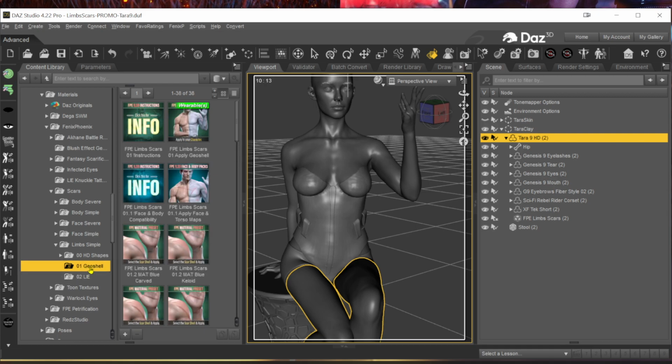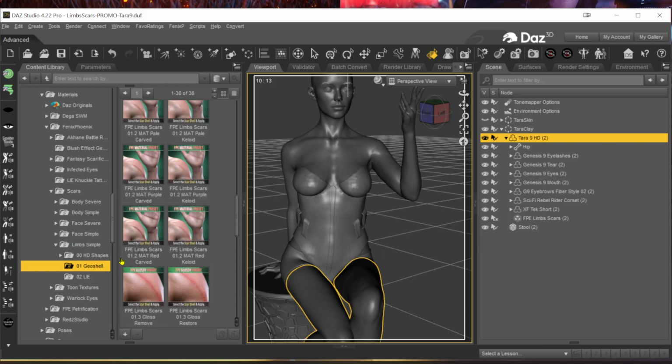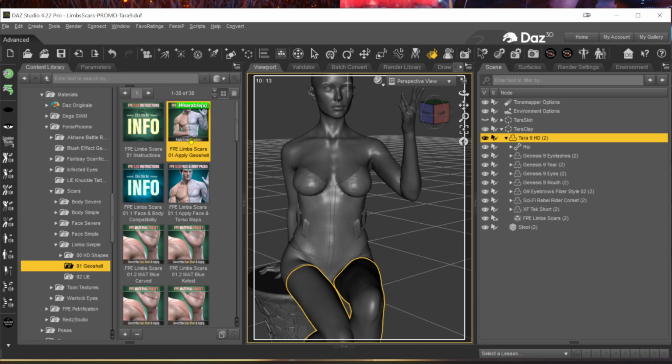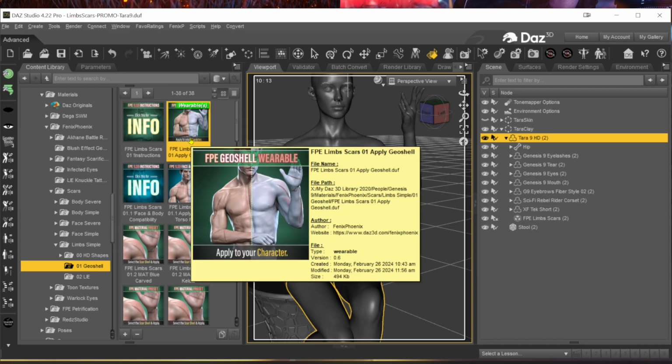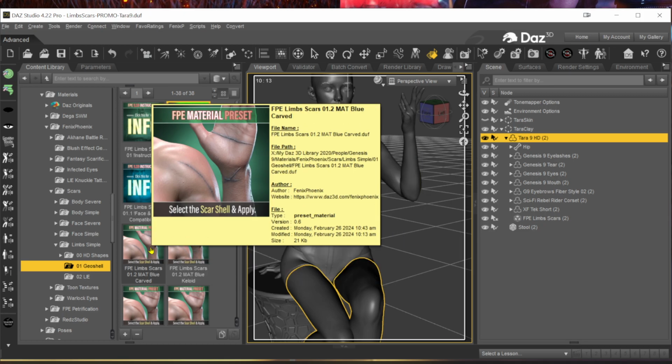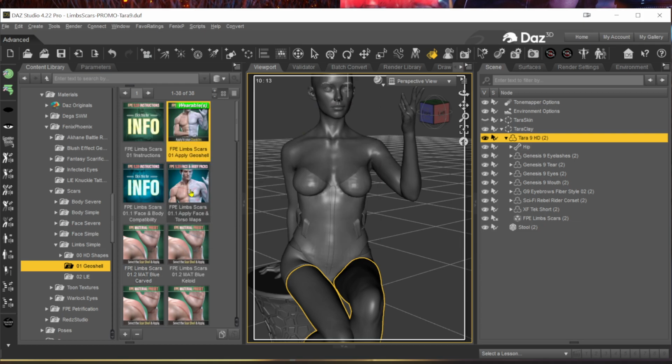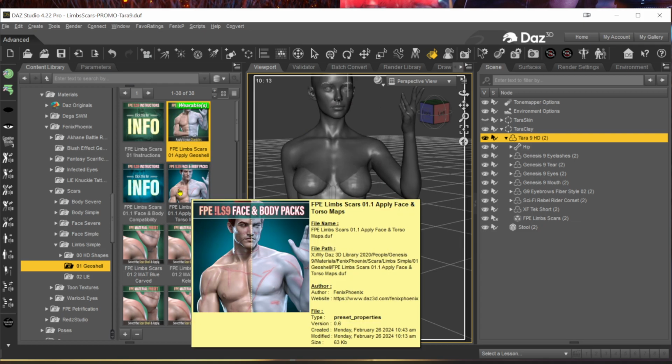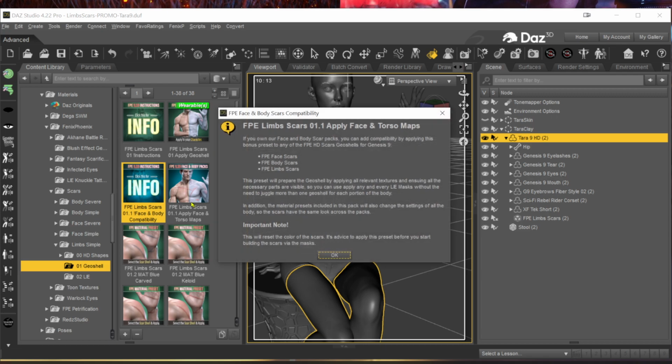This is because the geoshell is the only one in this entire folder and in this one that you are going to apply to the character. If you hover over each of the icons, they'll tell you what you need to do. So here you need to apply it to your character, or this one, for example, you need to apply it to the scar shell. Even though this one doesn't say that you need to apply it to the scar shell, I might change that and add it there just to cover my bases. But all this information is also reinforced here.